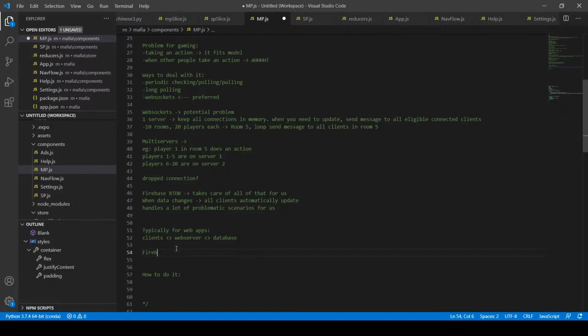However, with Firebase real-time database, the clients can go directly to the database. So security rules are very important. The security rules in Firebase are kind of like a hierarchy where it determines what users can access and what data is accessible by them.